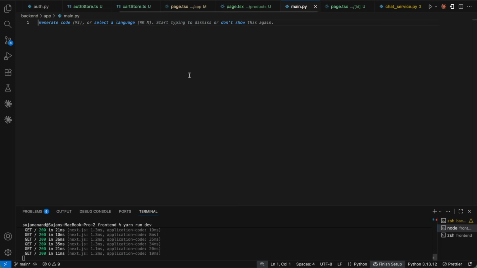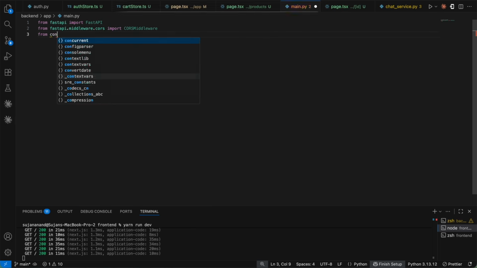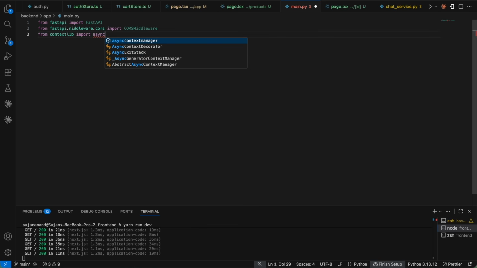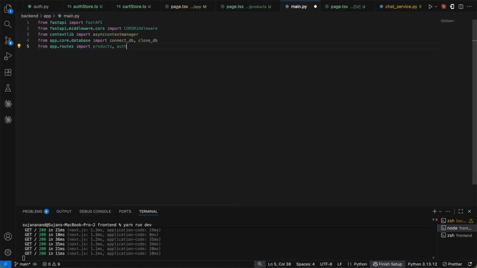So here I'm gonna set up my FastAPI code. So from FastAPI import FastAPI, then from FastAPI.middleware.cors import your CORS middleware, and from your contextlib import asynccontextmanager. You can take a look at this. I've also imported connect DB as well as close DB. And from app.routes, import your products, comma auth, comma your chatbot.